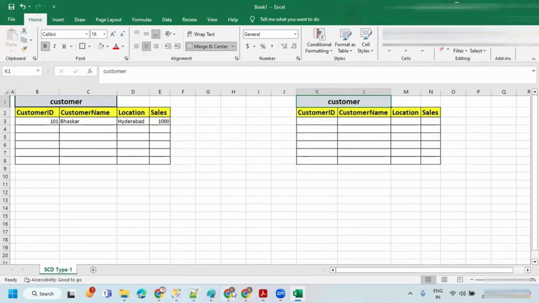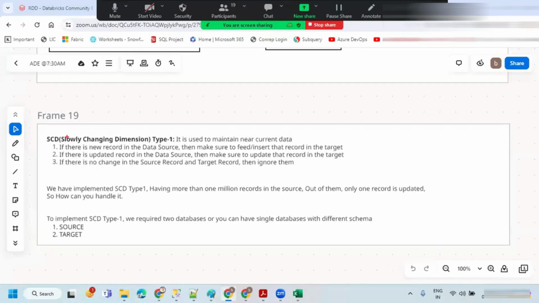What I want to say here is, SCD type 1 is used to maintain near current data. If you want to maintain near current data, then we use the SCD type 1 implementation. In many places we have this SCD type 1. We can do it in data flow, in SQL, or in Databricks, depending on the place. The way you do it in SQL and in Databricks is more or less the same. Here we are not going to write code; we are going to use the user interface only.